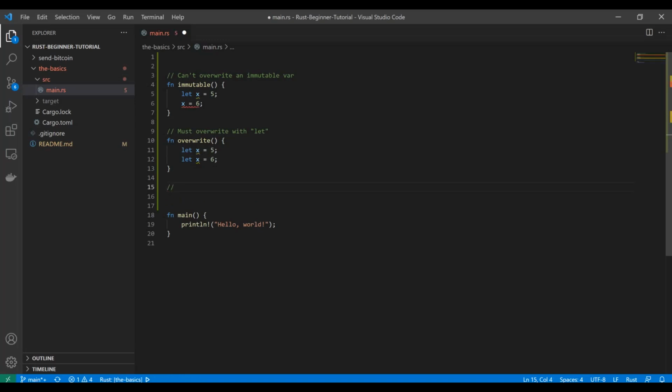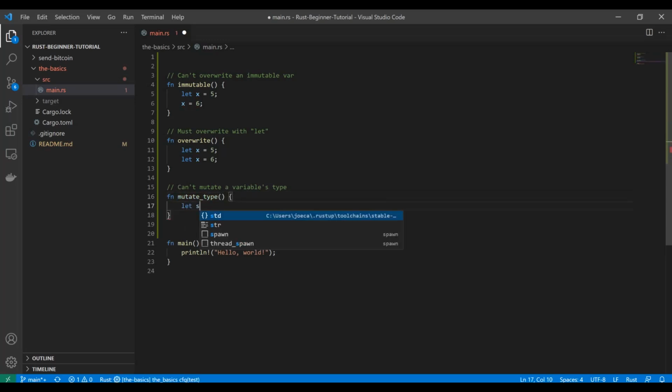Moving on. You also can't mutate a variable's type. So if we just do a little mutate type function and we originally initialize a string, and now just as a little side note, because we're going to be talking about this in a sec, this is not declaring any data type. Rust is implicitly knowing that it's a string, and in this case, it's actually a string slice just because of what you're typing here. But we'll get into that in a second. You can actually declare data types too, but this is going to be a string slice.